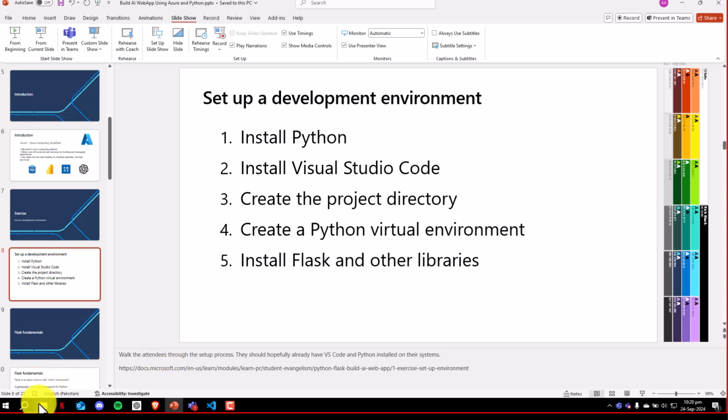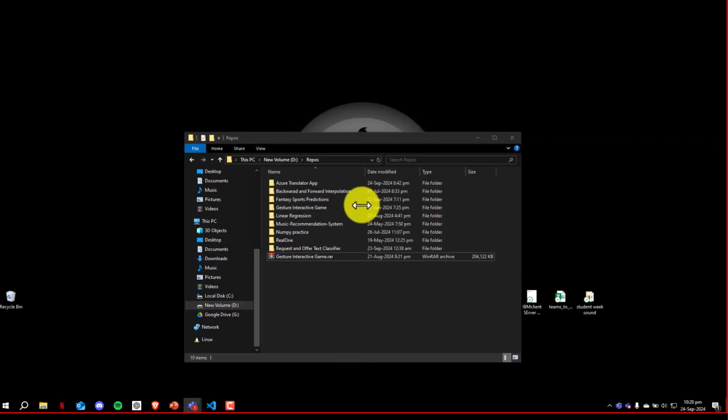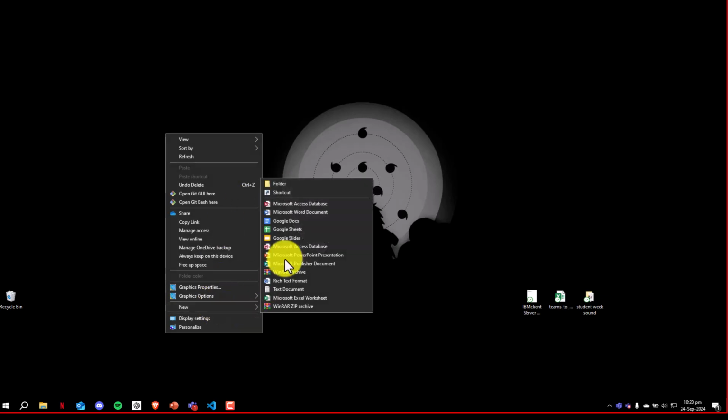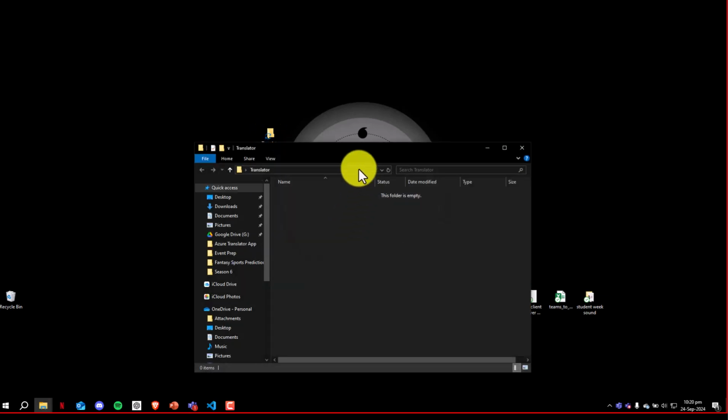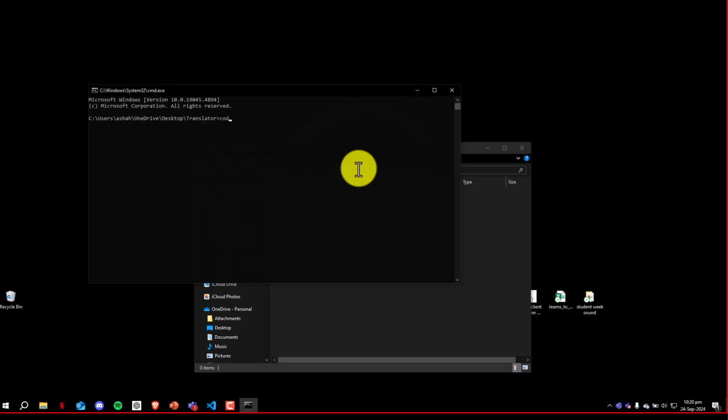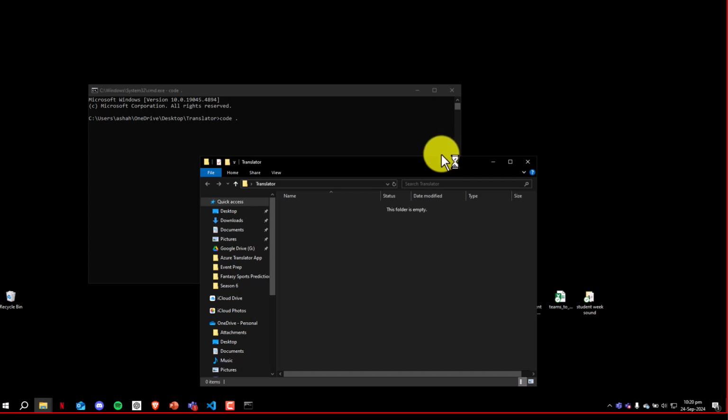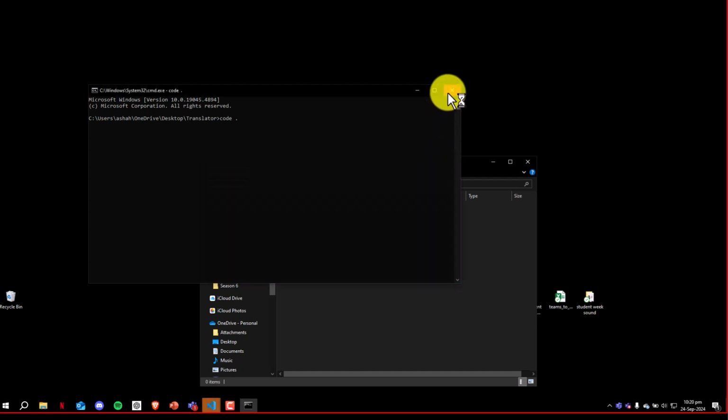So let's create a folder actually on my desktop. We can name it translator and open this in Visual Studio Code. For opening it, you can either run the CMD here, which I like. I like this way of opening Visual Studio Code in the current directory, and simply write code dot. So it will open your Visual Studio in this folder, and you won't have to manually open Visual Studio and then navigate to your folder.